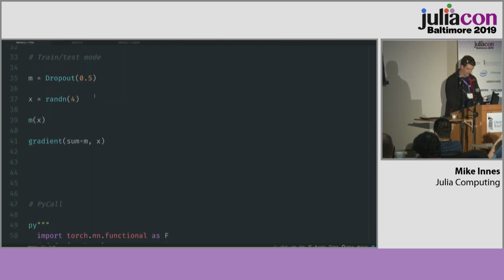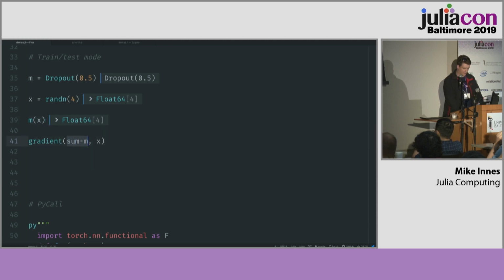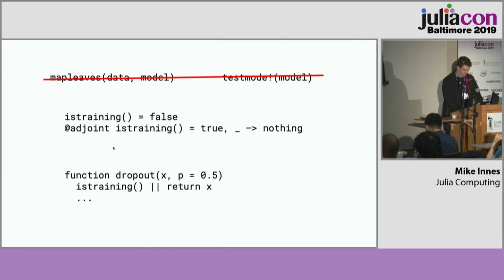I'll show an example of that. So defining a dropout layer, here's an input. Define our model, not going to do anything. But then when we take this gradient, we are going to see that some of the gradients have been dropped because of dropout. So that makes things pretty neat.